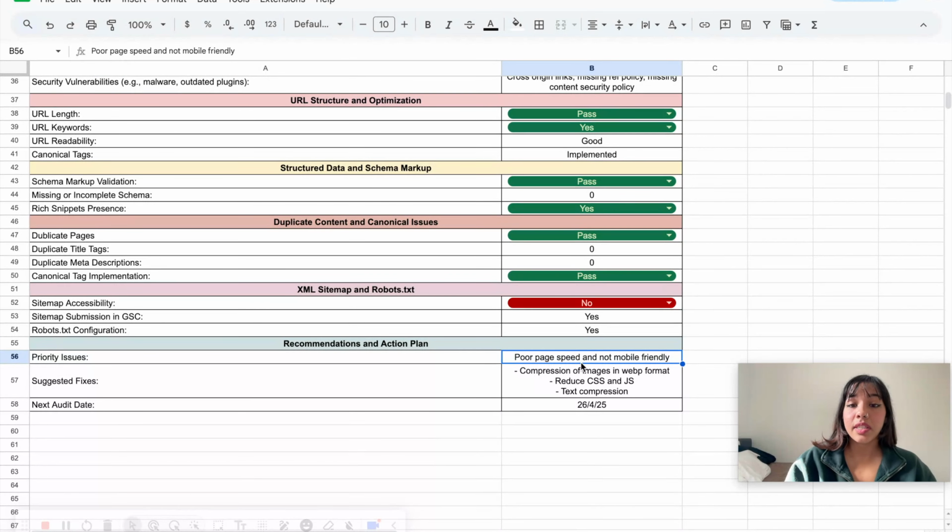In terms of the suggested fixes, I have mentioned that they need to compress their images and size to make sure it's SEO friendly. Most of their images are in PNG or JPG, which is not good. They need to make sure it's the WebP format, which is the SEO friendly format. Their CSS and JavaScript need to be reduced. Their text has to be compressed as well.